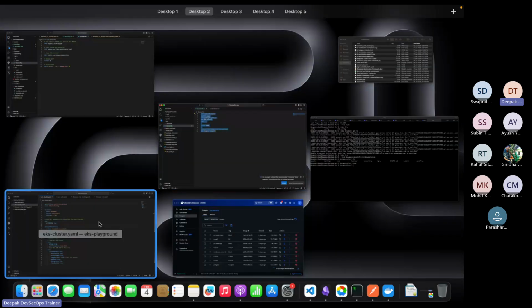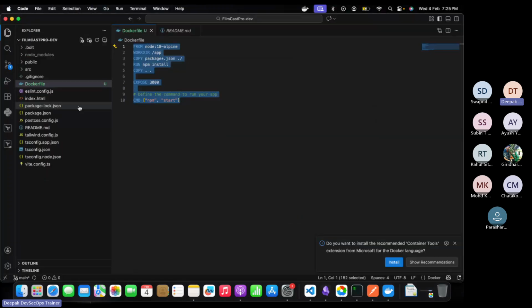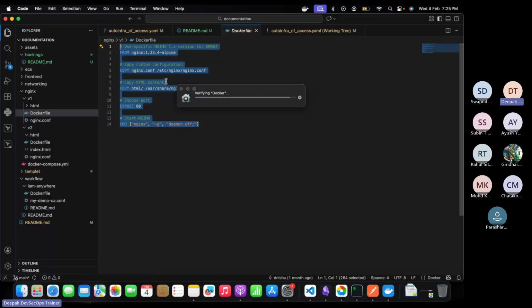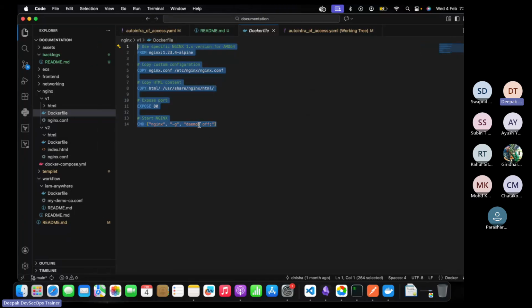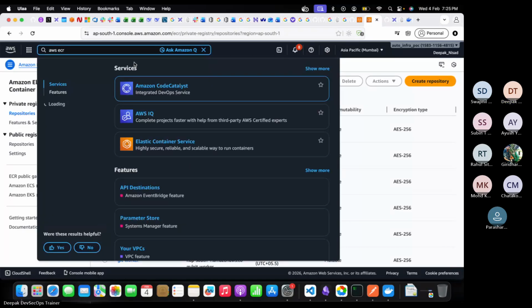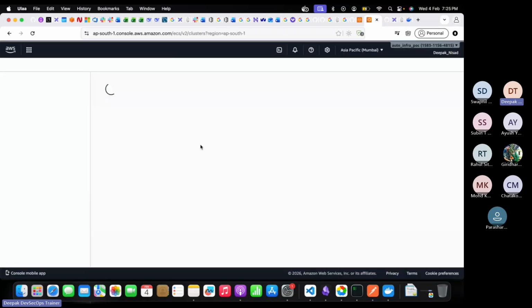But let me explain how deployment happens. Let's say you have a code base in any programming language. You write a Docker file for that and create a Docker image. Once you create the Docker image, you push it to a service called AWS ECR. You can search for it from here, Elastic Container Service. You go here, and first you have to create a registry.